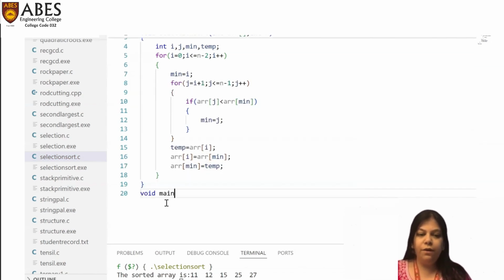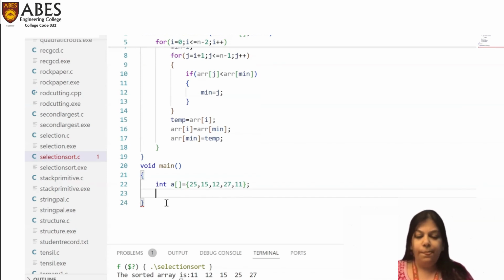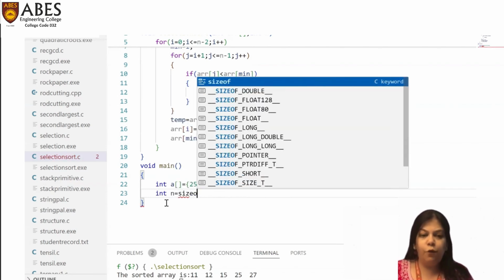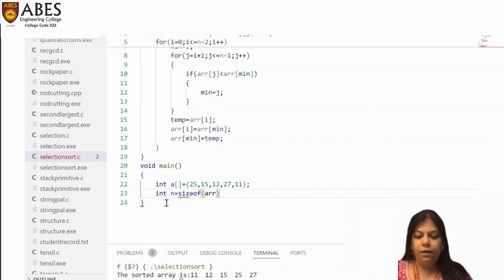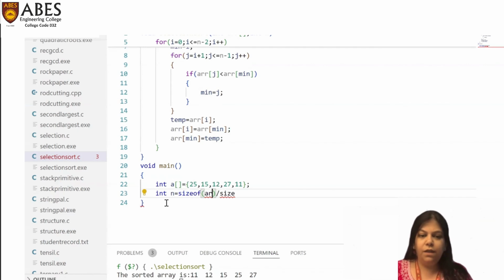And in the void main function, I am taking an array A and initializing it with some values. Suppose the values are 25, 15, 12, 27, and 11. Then the number of elements can be calculated with the help of the sizeof operator: sizeof ARR divided by sizeof int, because the array is of integer type.